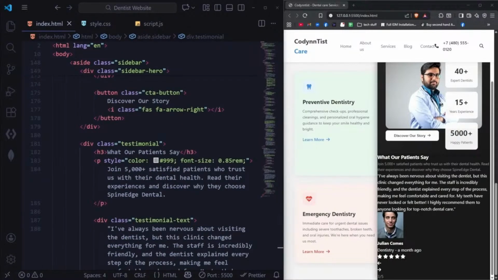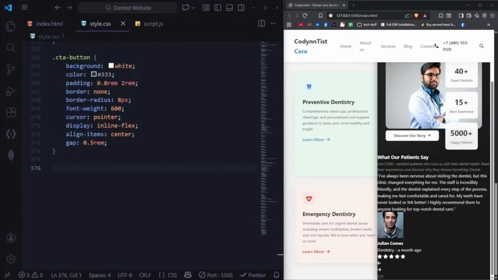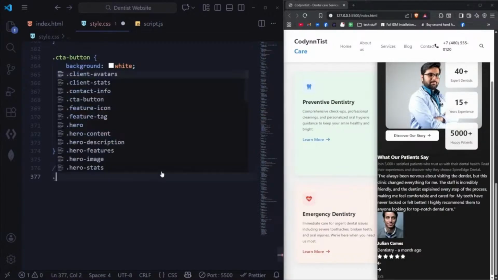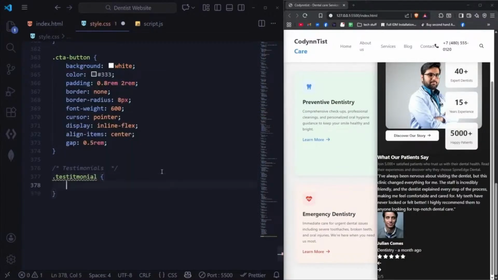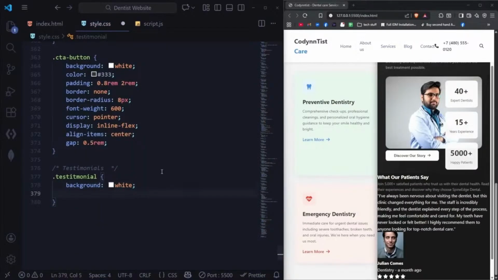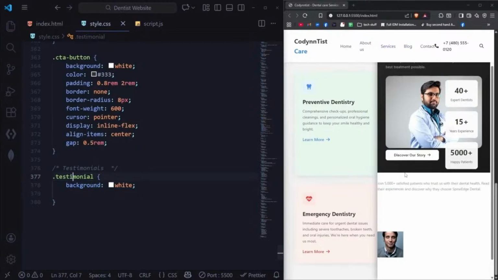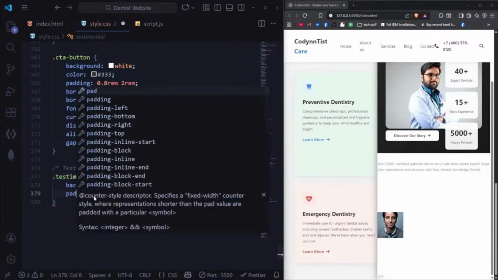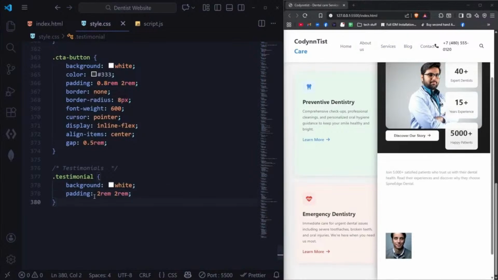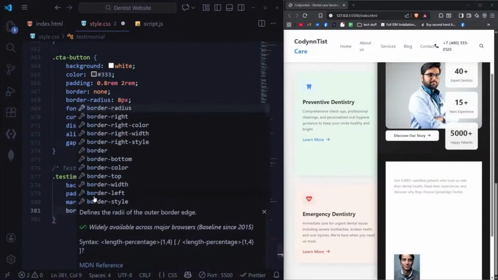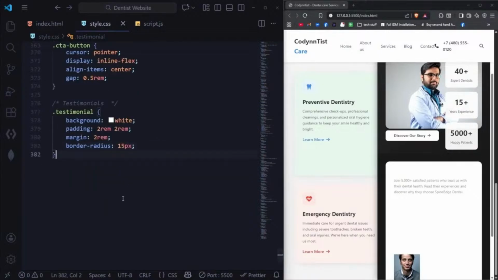So let's quickly style this. We'll come to our style.css. We'll give a comment saying testimonial. Right? And here I can just do testimonial and we'll do background, set that to white. Okay, I misspelled it apparently. There we go. And we'll do padding, set to 3 rem and 2 rem. And also give margin of 2 rem. Also give border radius set to 15 pixels.